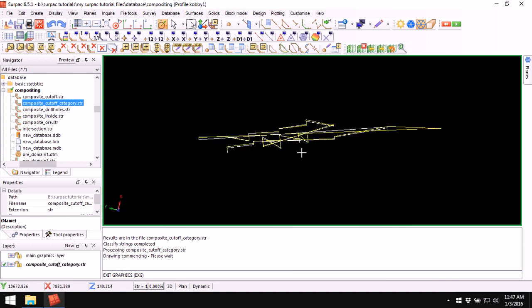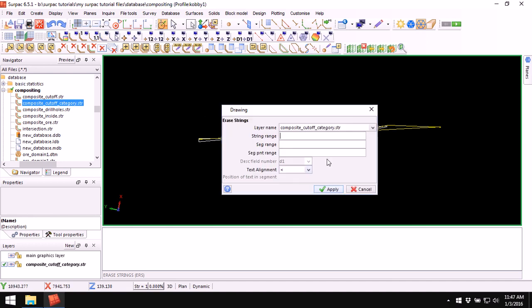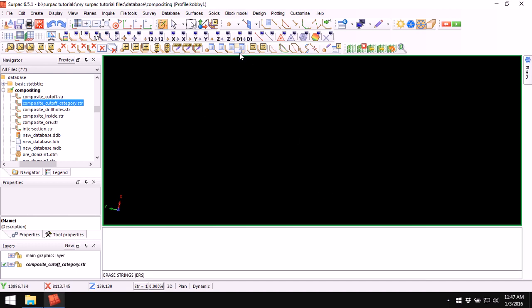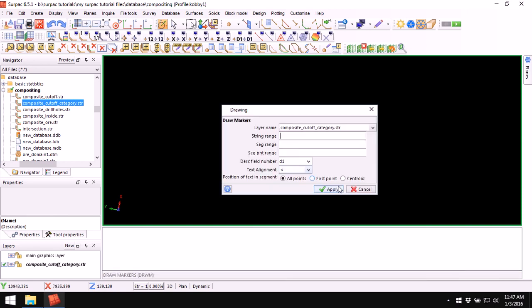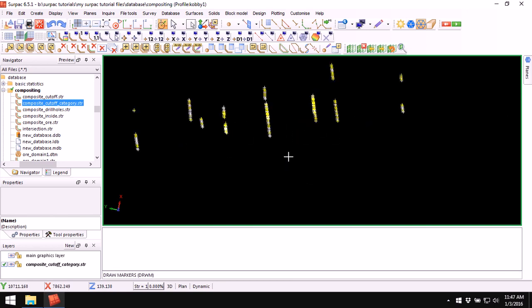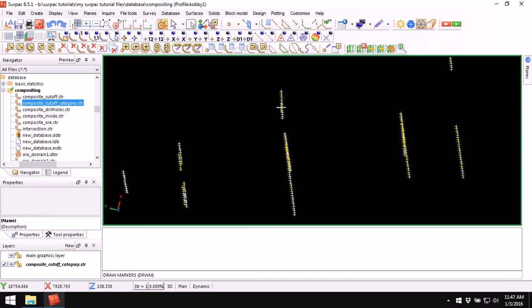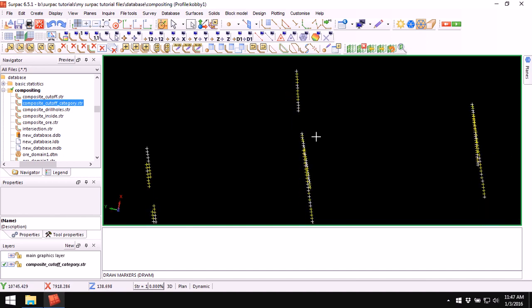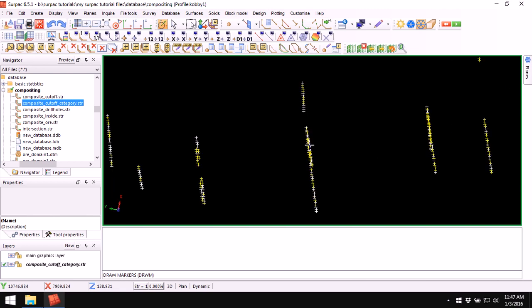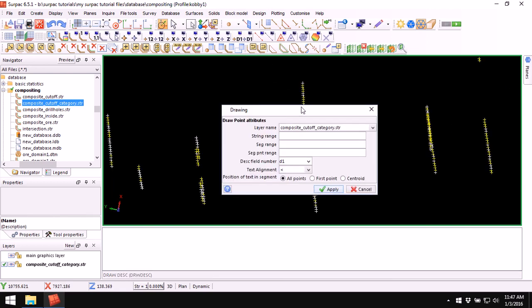It's the same format. So if I should hide the strings for the composite cutoff category and display the points, the yellow ones you are seeing there are the 0.3, that is the cutoff grades that are greater than 0.3, and the white ones are those that are less than 0.3. Let me display the description field, that is the D7, the cutoff grades. So I come to description field number section, then I select 7th description field D7. Apply.